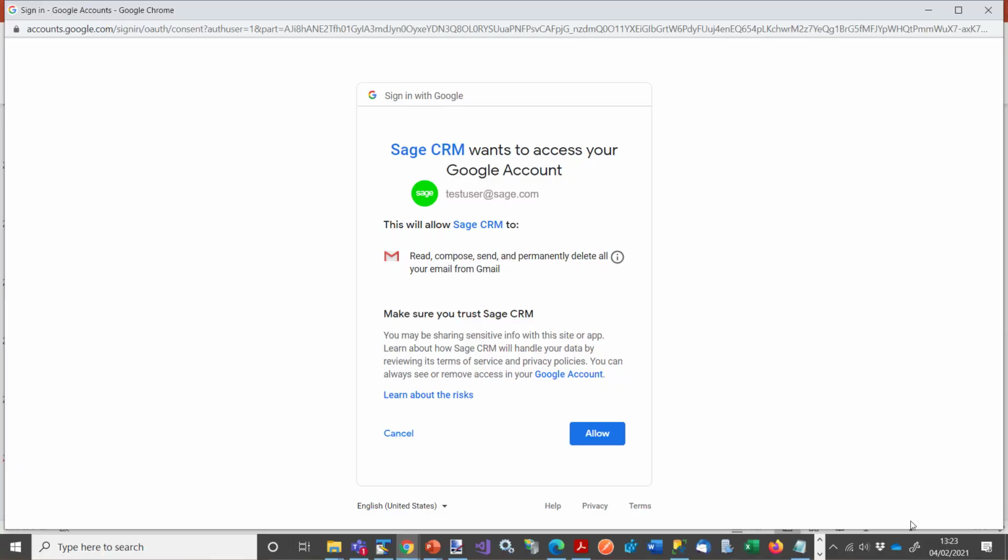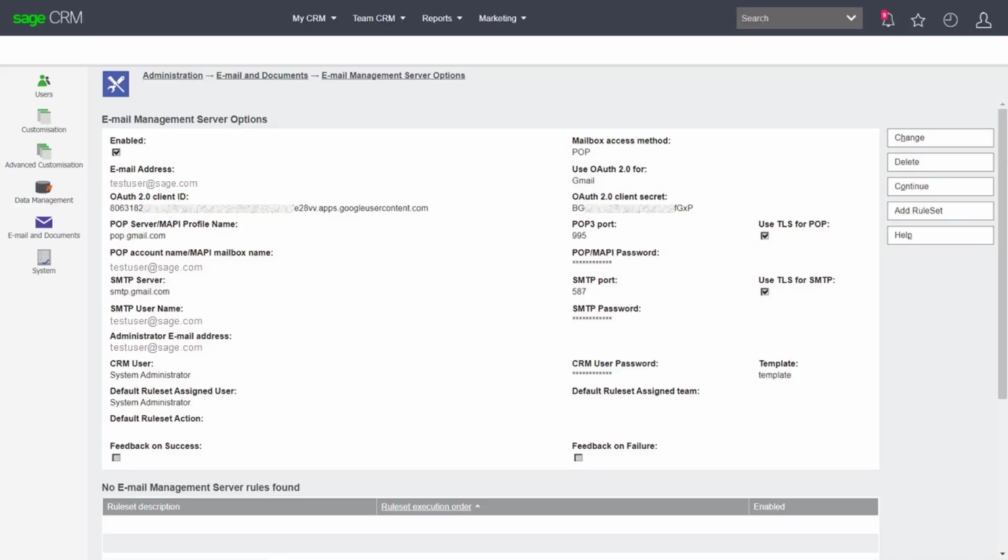Once I save that, I'm going to get prompted to grant permission for my application to access the Gmail account. Once that permission is granted, that completes the configuration of the email management server options for OAuth 2.